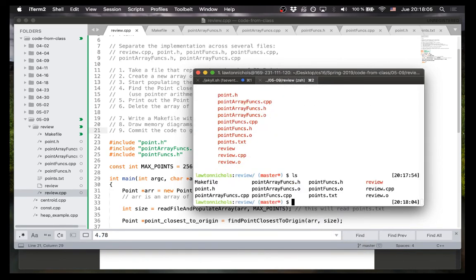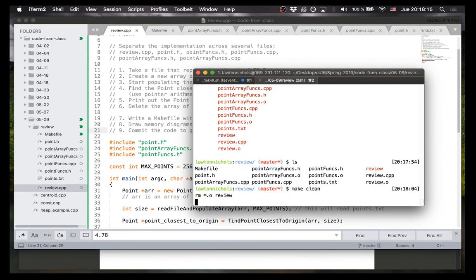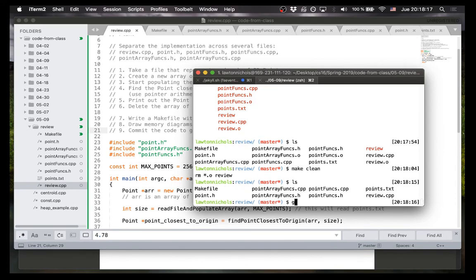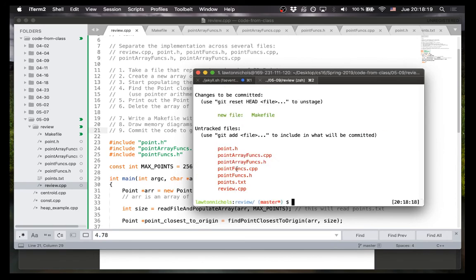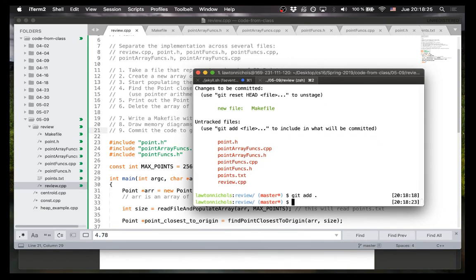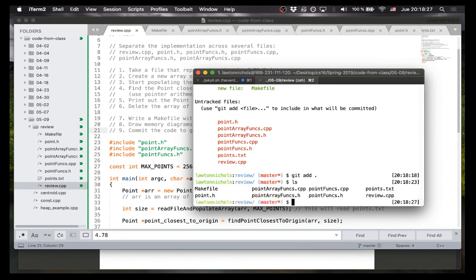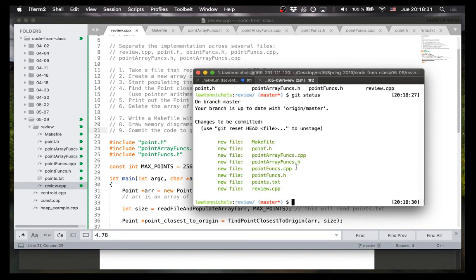One thing that is good to not commit is the executable files, this compiled code, .o files, and also this review function. So if I do make clean, that'll get rid of all of that. And now when I say git status, only code and stuff is going to ever get committed. I can say git add dot to add everything in the current working directory. And every one of these files now has been added. I can see that by saying git status.